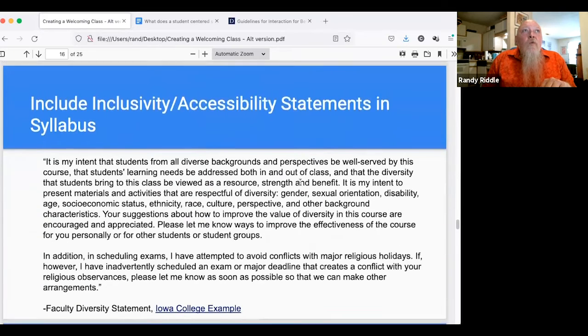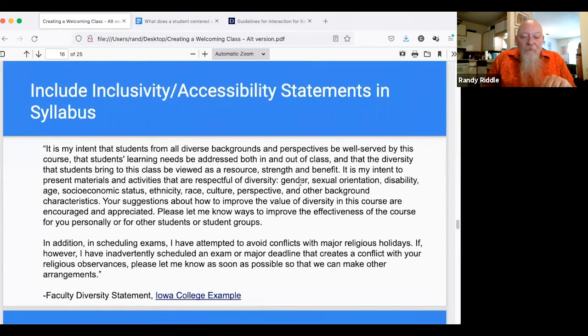So one of the ways that you can encourage this atmosphere is putting an inclusivity, accessibility statement in your syllabus. It can show that you have a concern for all of your students and an atmosphere of equity and fairness, not only in your class, but in the context of your department and your school, as the kinds of behaviors that we want to pursue to create a community of learners.